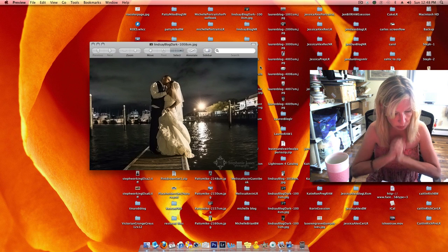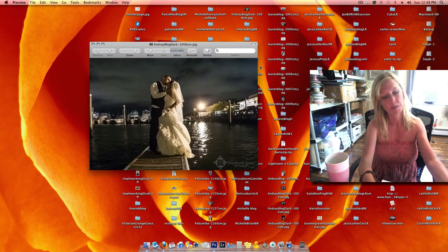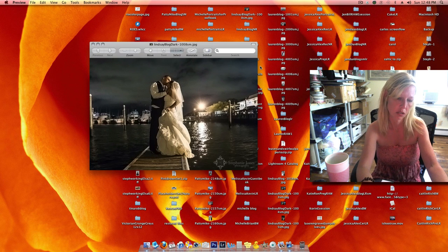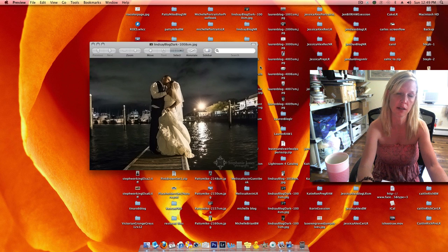And let me tell you what the settings were. F3.2, ISO 6400. I used my 15mm fisheye, and the shutter speed was 1/10 of a second. So I had to ask the bride and groom to stand completely still, freeze in that kiss, just freeze.